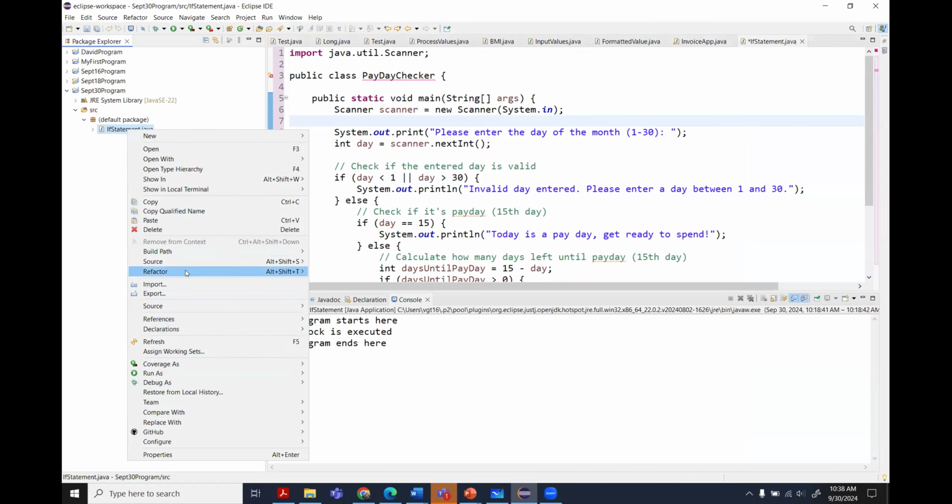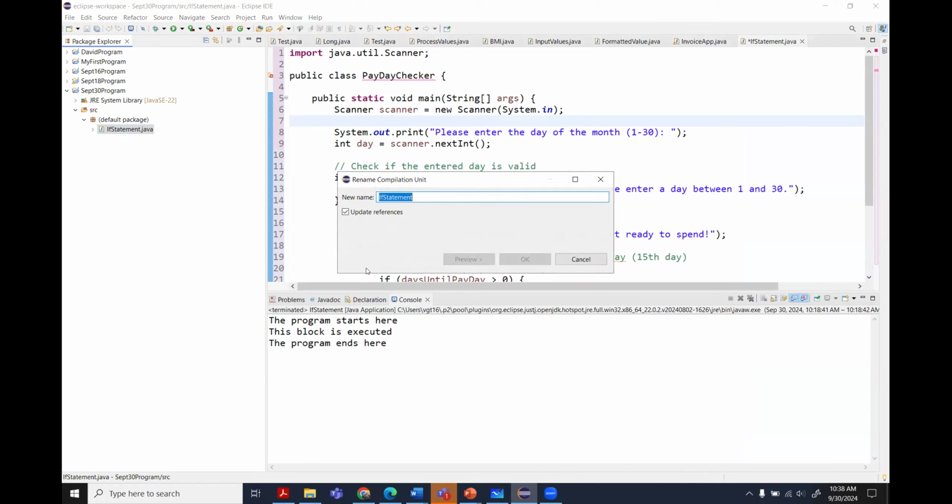Rename this tractor, rename payday hacker.